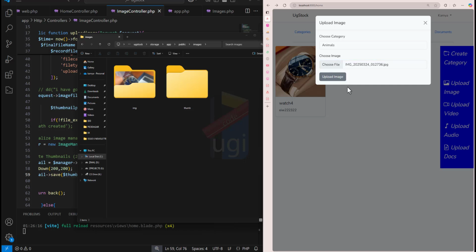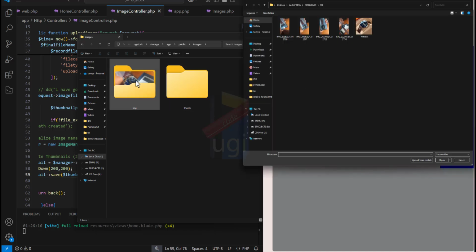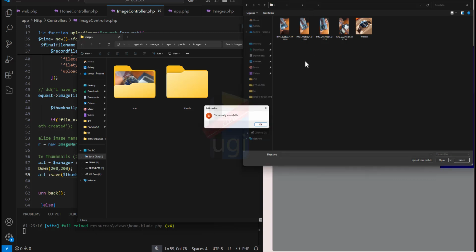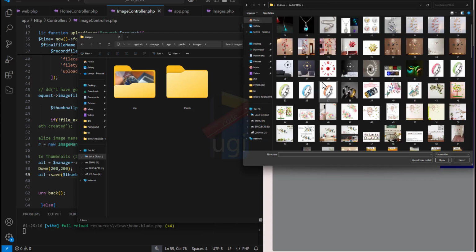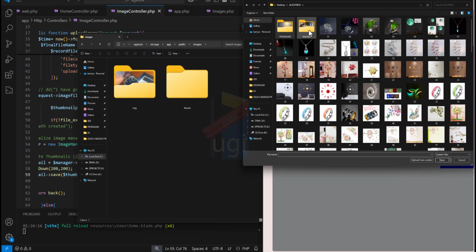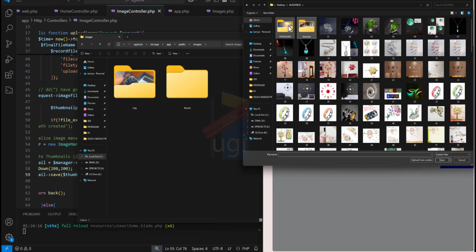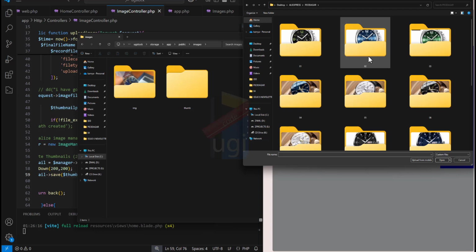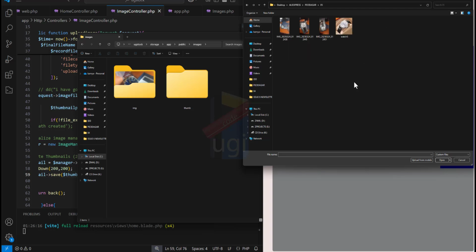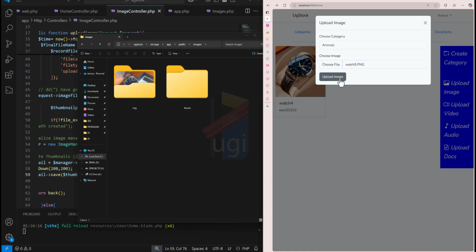I'll choose that image. It is already saved in there, but it doesn't have a thumbnail. Okay, so we're going to see. I'll choose watches. Okay, no. Let me choose image number 5. I choose open, upload.